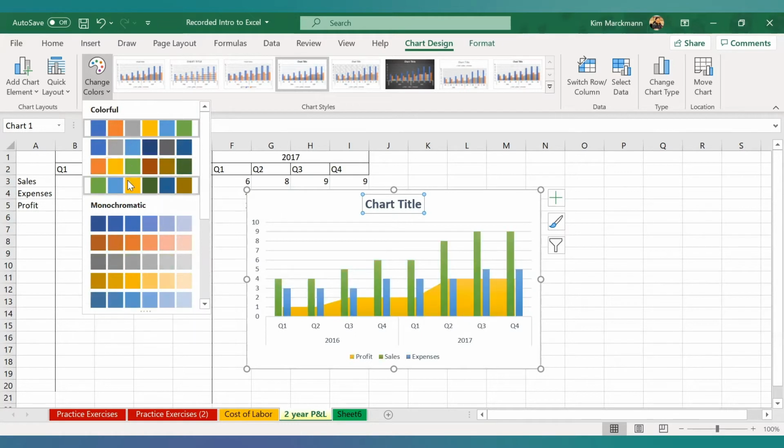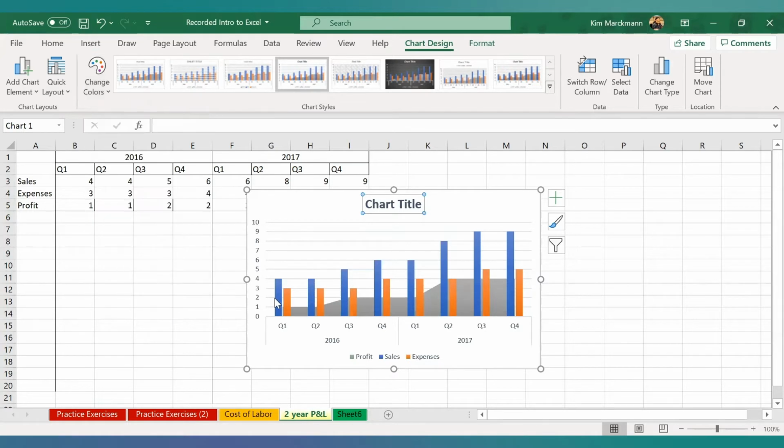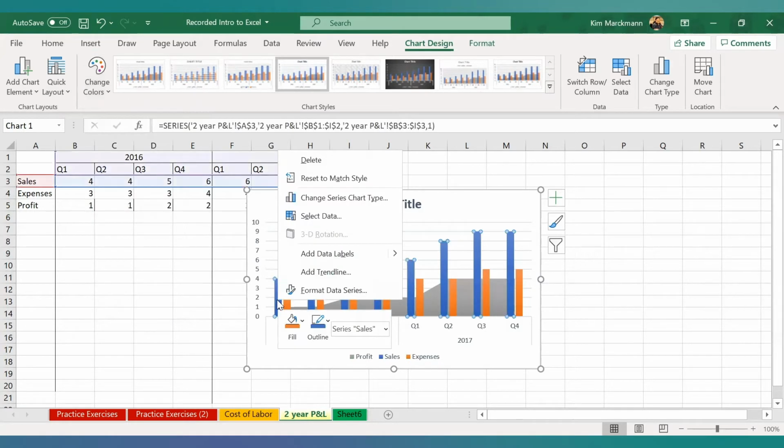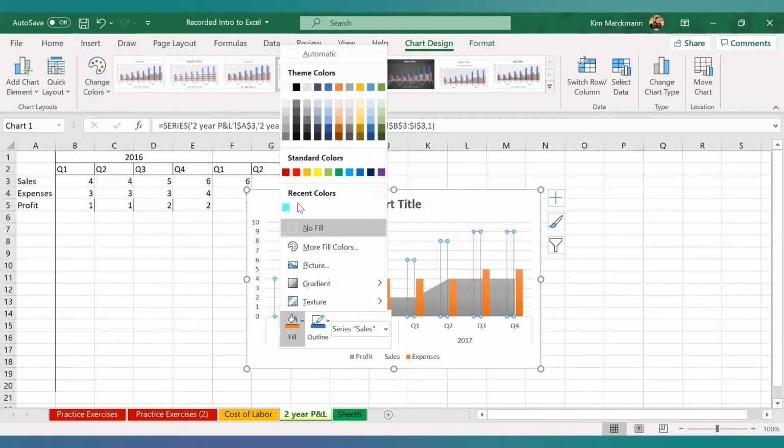So that you can do too. It just depends on what you want to do. And I think you can also change the fill on these too. And see, when you change the fill on one, it changes the fill of the rest of them.